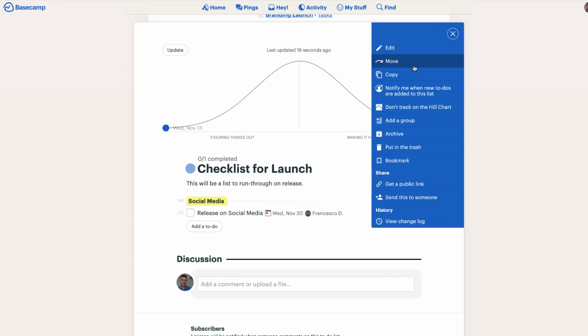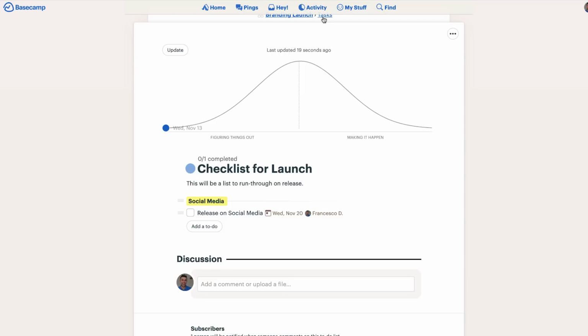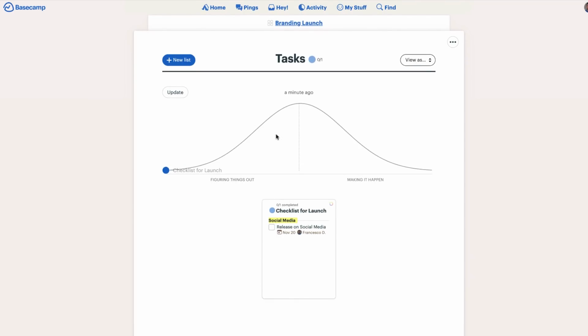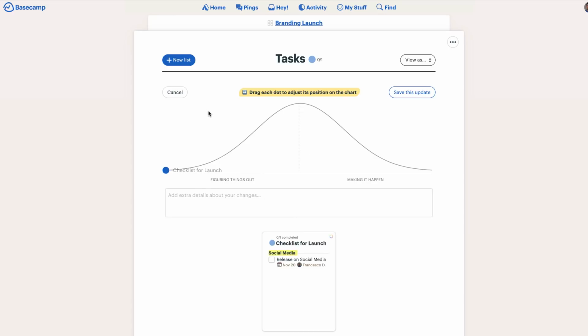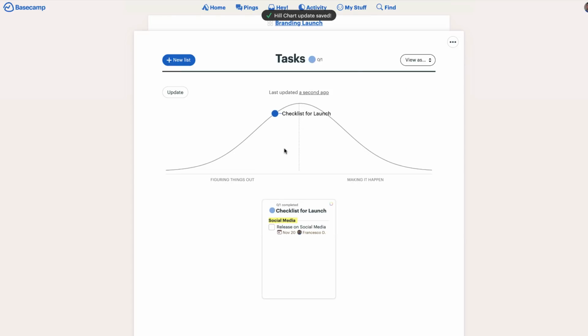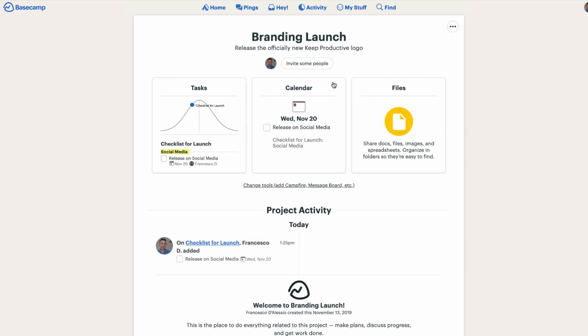You've also got the ability to move it, archive it, put it in trash, and you can do what's called bookmarking, which I will add as a bookmark now and explain that feature later. You can also share a public link and view the changelog as well. So if I go out of here, you can see quite nicely the tasks and what's on track. You can actually update this and drag the progress of the task and how far you're getting along with it, which is a feature that some people may like. So it's quite nice automatically.